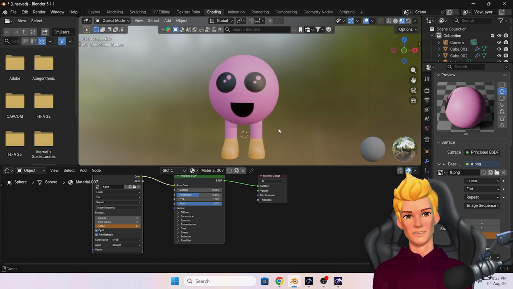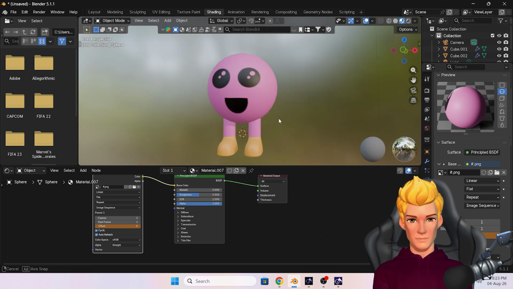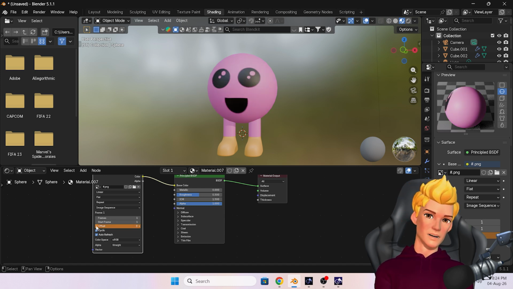So this is our cartoon character of a little sphere. This is one texture, this is second texture, this is third texture, this is fourth texture, this is fifth texture, this is sixth texture. Like this, we can animate the textures of the character very easily in Blender. So this is a cute character I have done in Blender. Very simple and basic character. Like this, we can animate the textures.